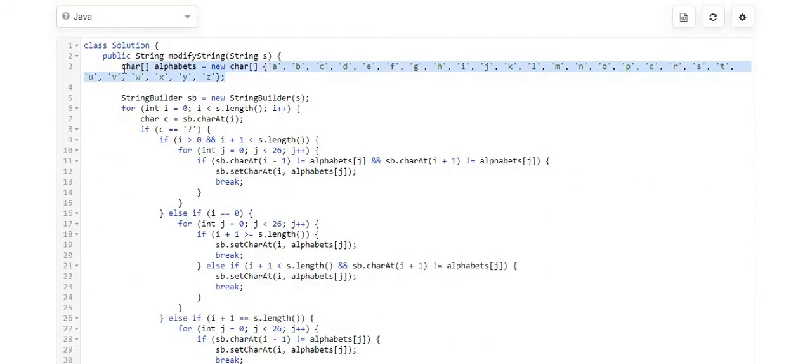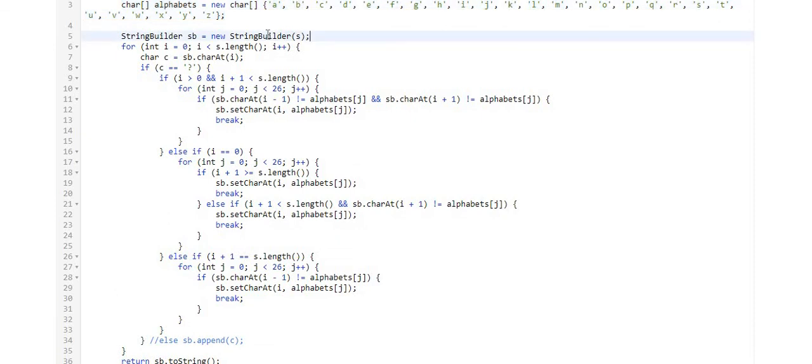So here I have created the alphabets character array from A to Z. Then I am passing the S as it is to my string builder, because I am going to perform the replace operation. Then I am iterating through this entire string, and for each character I check if it is a question mark. If it is not, then I can simply move to the next character. But if it is a question mark, there are three cases. Let's take the middle case first.